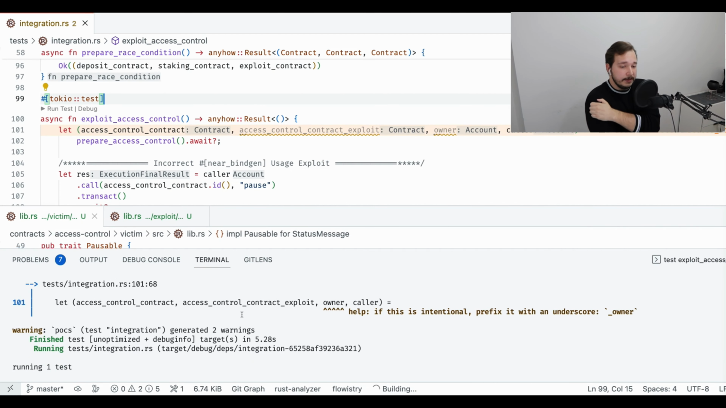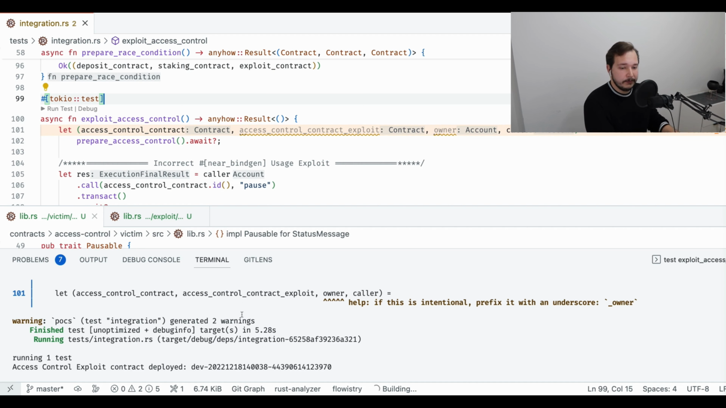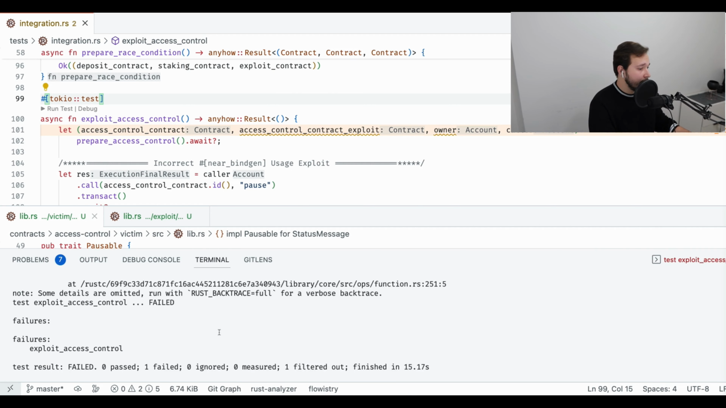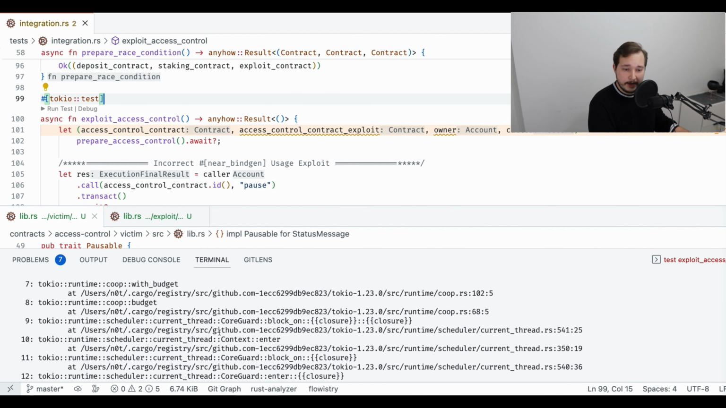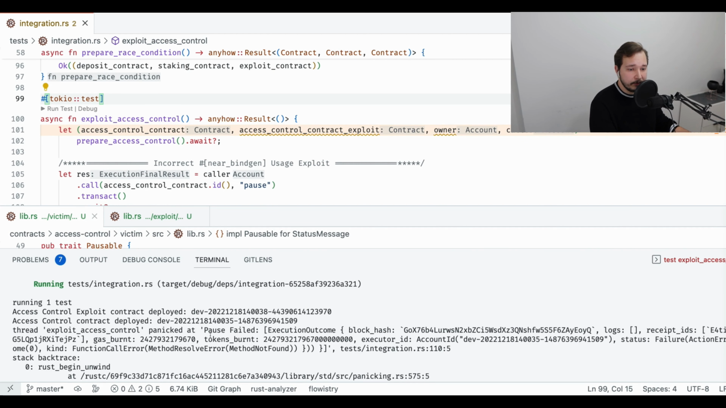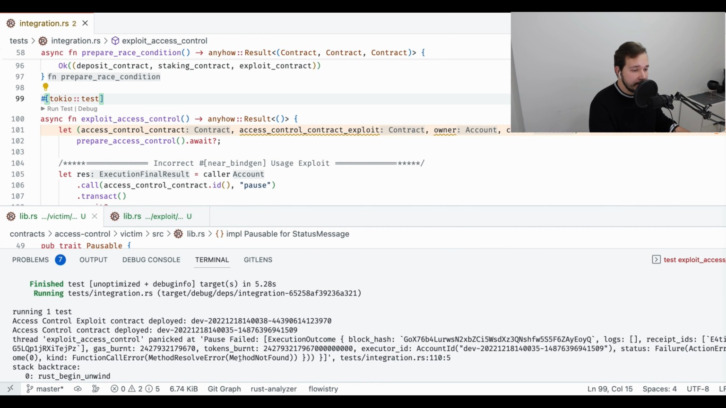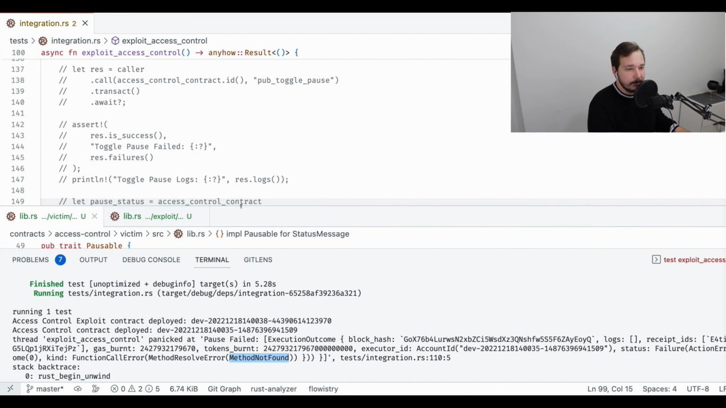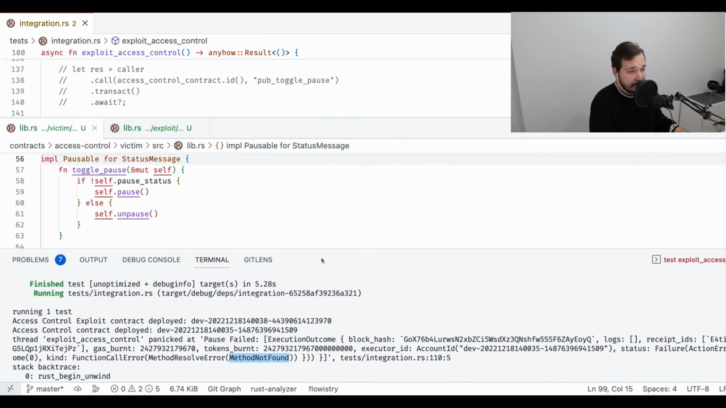Now we should see some errors inside of our test, and our test should fail. Okay, contracts are getting deployed. All right, as expected, our tests have failed. And let's see what we get back. Method not found. Yeah, that's because we don't have nearby again, so those methods are not available to be called on chain. So yeah, everything works as expected.